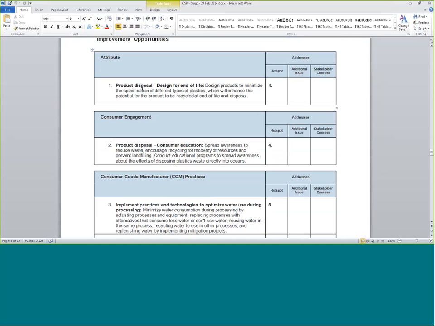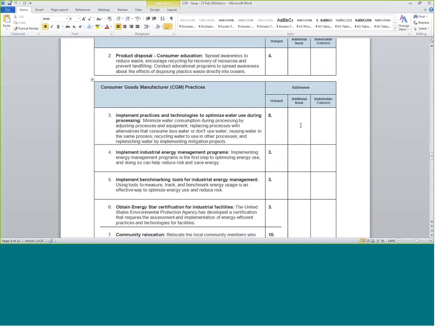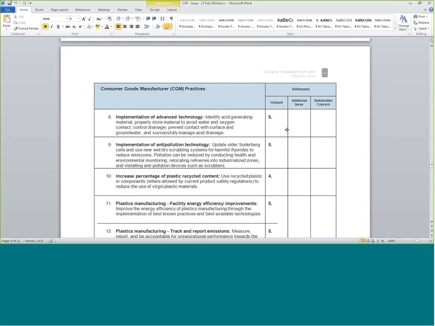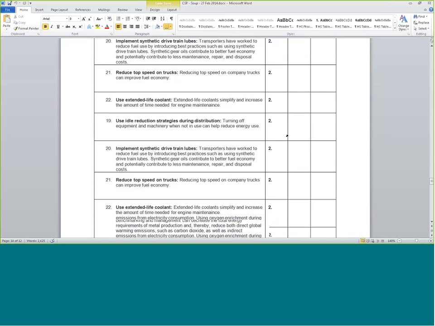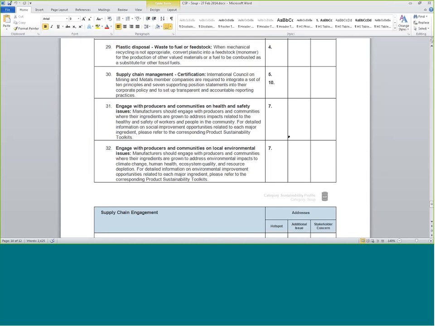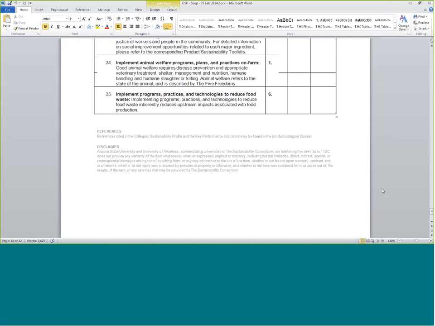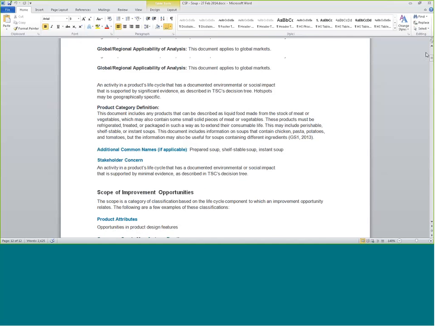Then I want to do the same thing for improvement opportunities. I want to make sure that every improvement opportunity has at least one hotspot, additional issue, or stakeholder concern attached. I want to make sure that at least one of these three boxes has a number or multiple numbers in it. So it looks good here. There's no blanks. No blanks still. I'm just going to keep scrolling through. These look good. Okay, now we're ready for formatting.